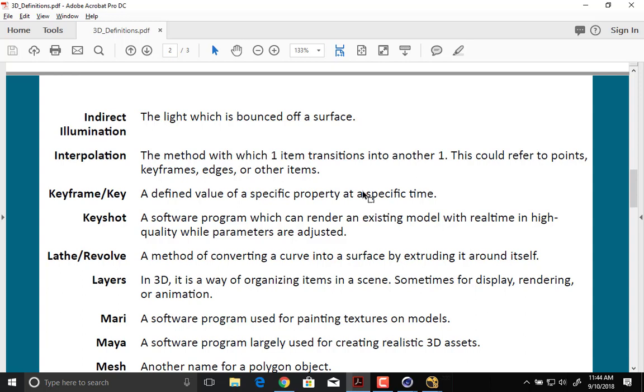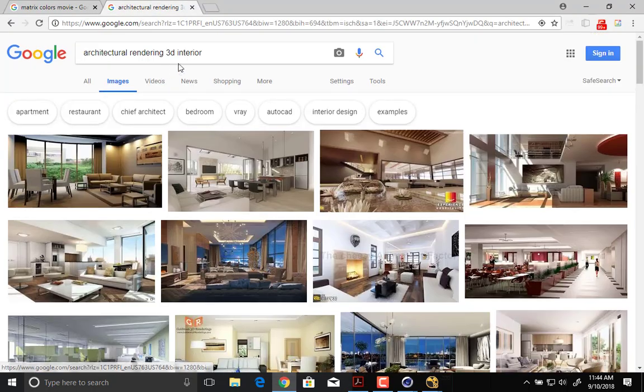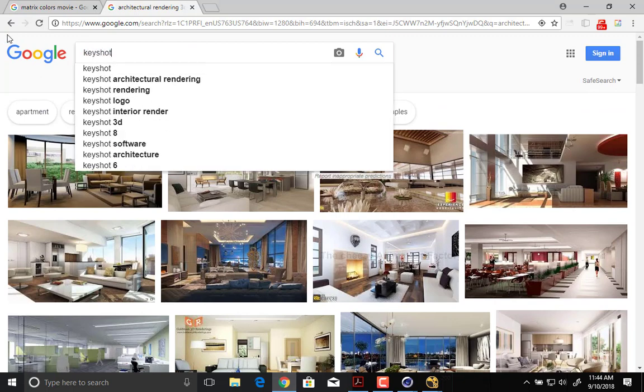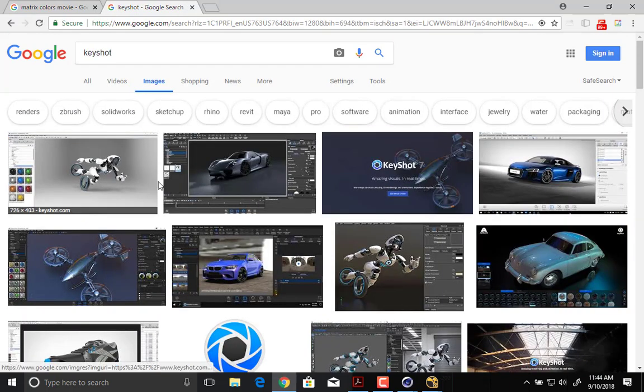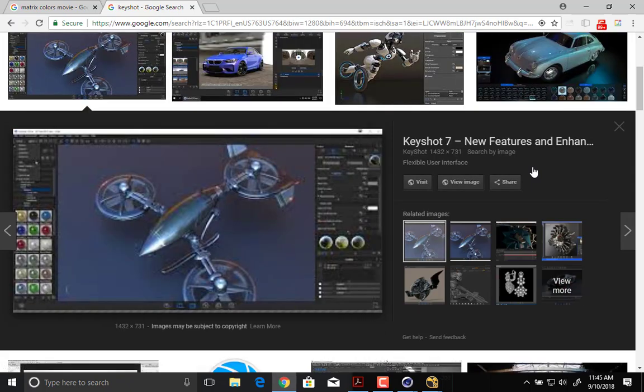Keyframes, you set keyframes to animate stuff. You can't animate something without a keyframe or something controlling it. Keyshot is a separate program. Eventually we will use Keyshot. When you want your stuff to be rendered quickly-ish, you use Keyshot. This is more of a rendering-only environment. I bring my models in here, I can drop materials on there, I can change lighting, I can change my HDR, and really quickly it'll update all the stuff.